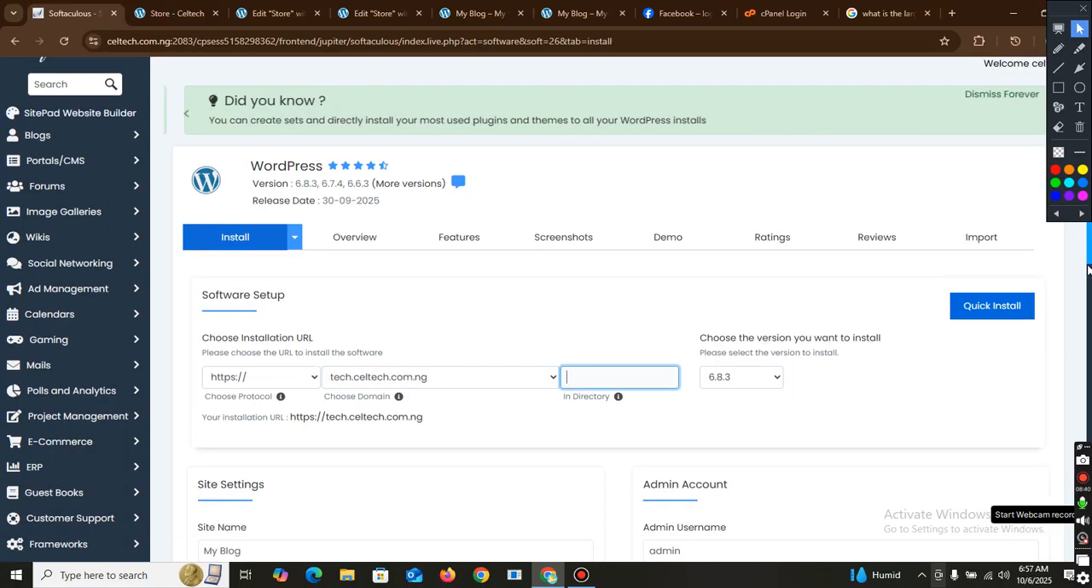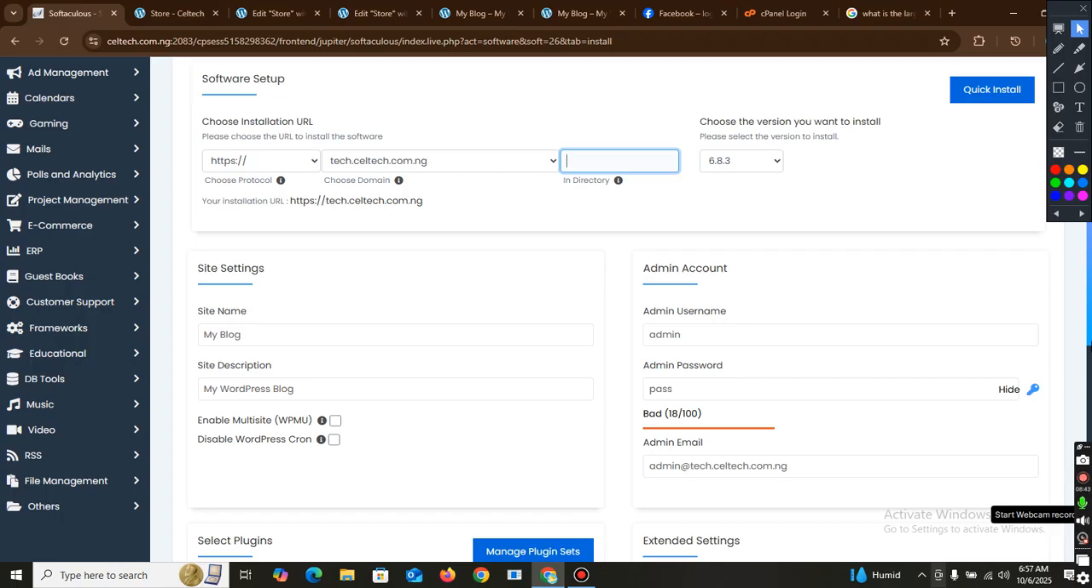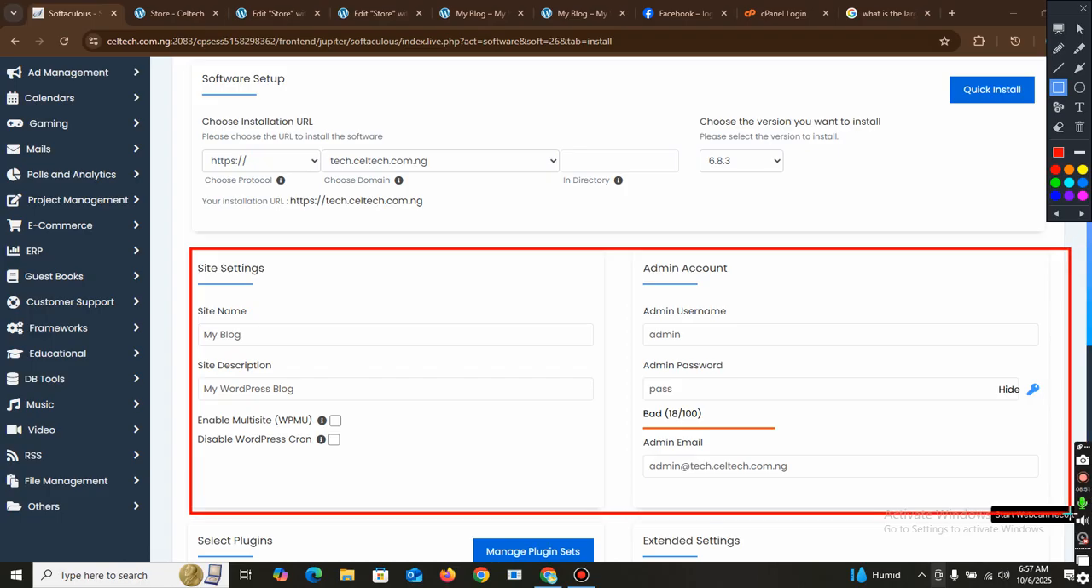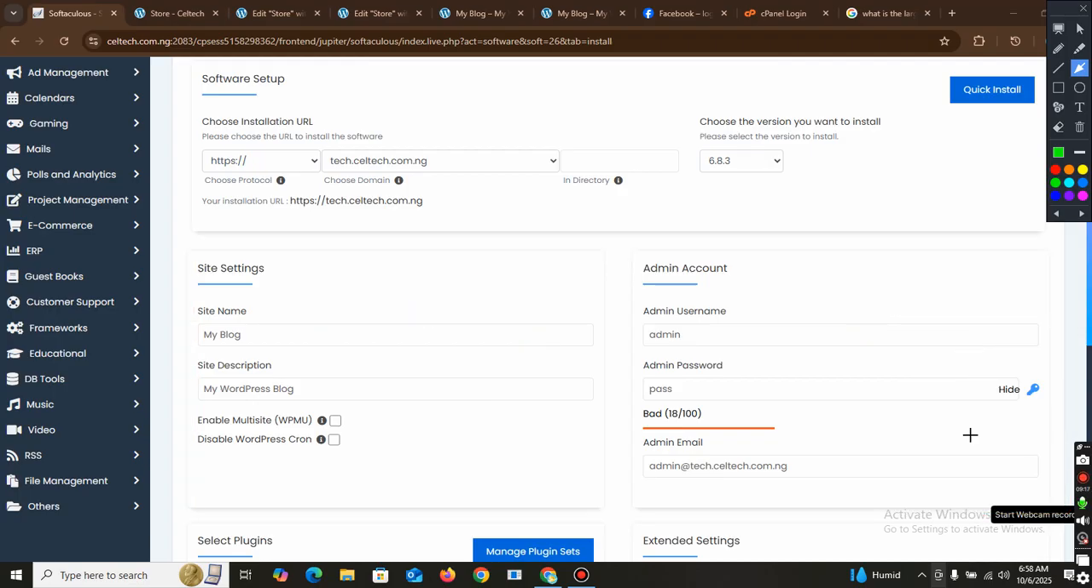Then you go down, and you come to the other part of your setup, which is site settings. On these site settings, they are telling you to put in the name of your site, put a description of your site, put a username, and then put a password. Now these are the ones that are very important on these site settings. Let's begin one after the other.